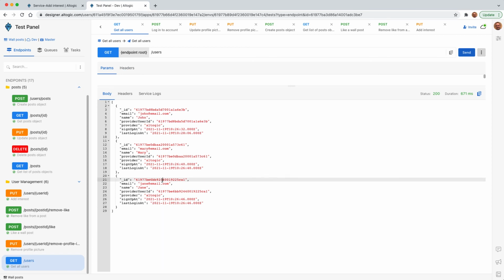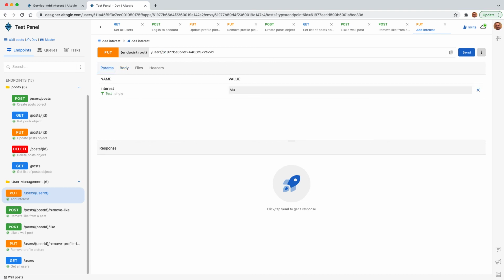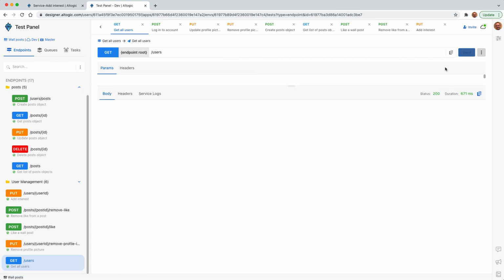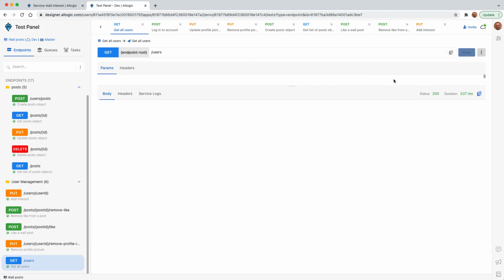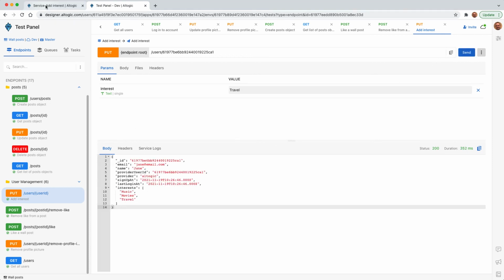Let's get, in this case, let's use Jane. Okay, let's add an interest for Jane, and as a query string parameter, let's put here, she is interested in music. As you can see, it's already added a value here. If I get all users, music, right? Let's add another interest here, movies. It appended another value. Okay, it added another value. And let's say travel. She also likes to travel. Yeah, the third one. Okay.